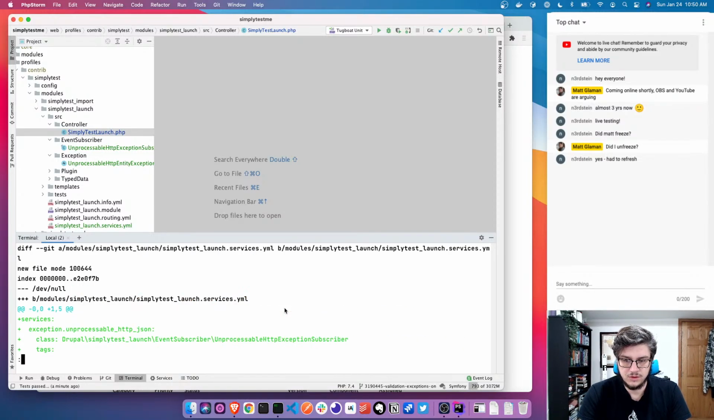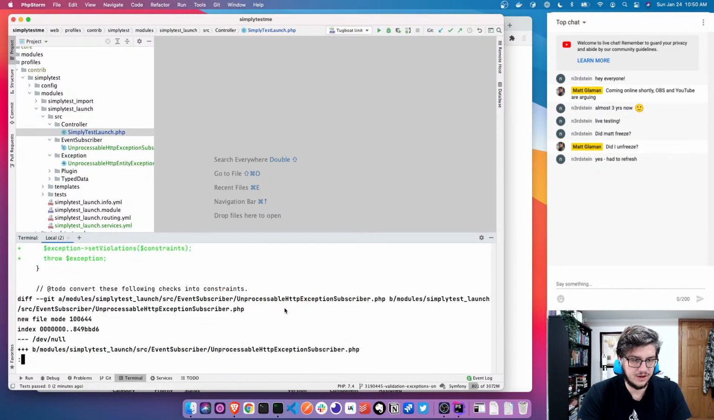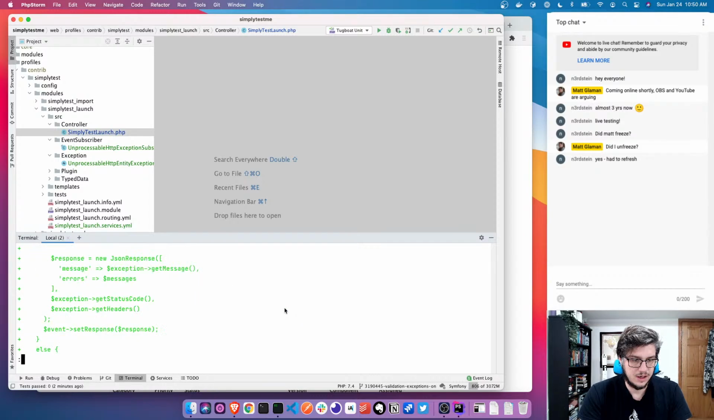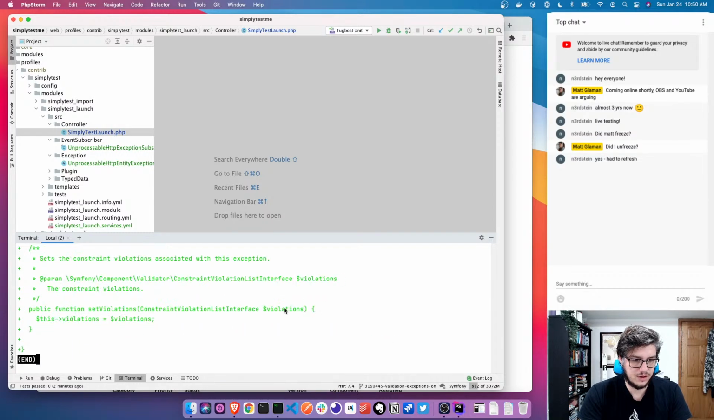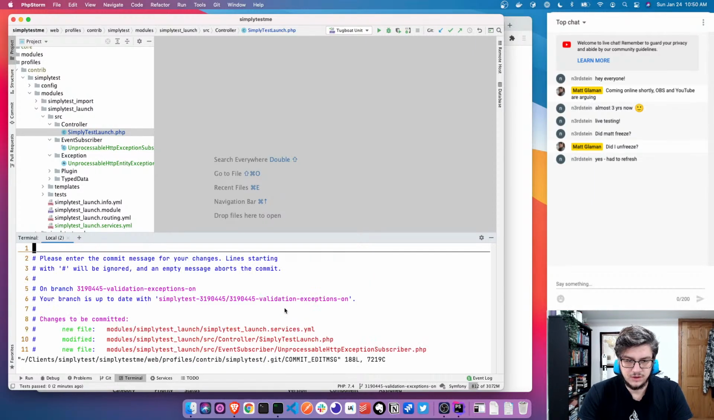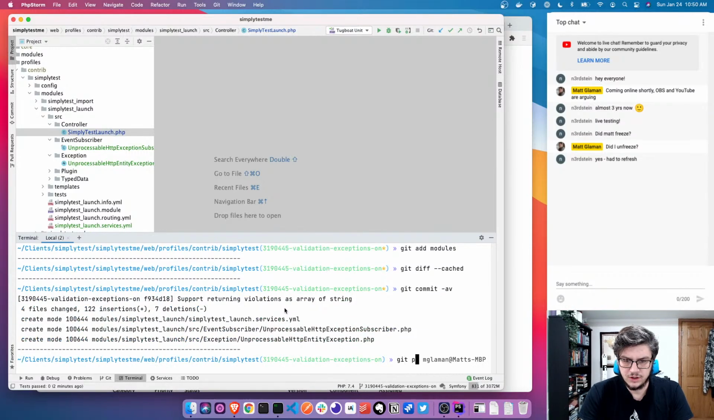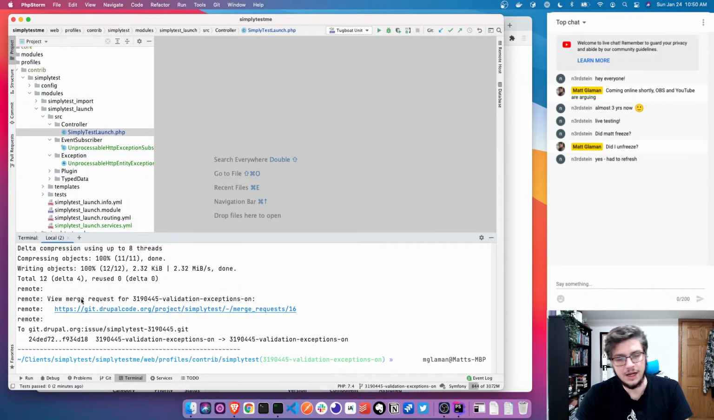So let me just review. So add in subscriber, we're fixing that there. We added our new subscriber. We added the exception that we can leverage. Okay. And support returning violations as array of strings. So now we can push it. And GitLab, when you do pushes, returns the link to the merge request.